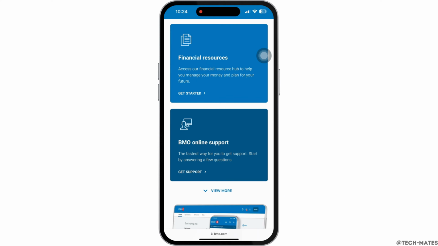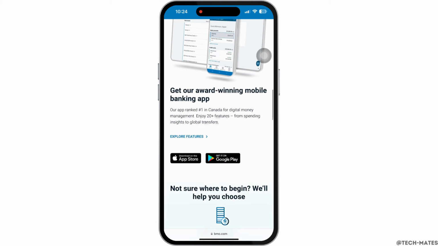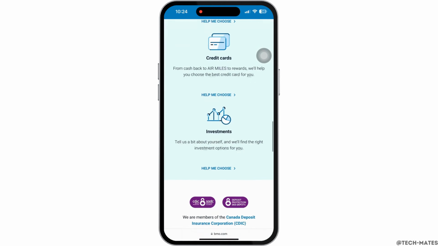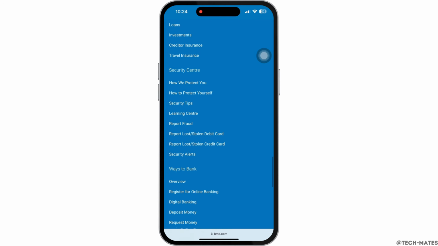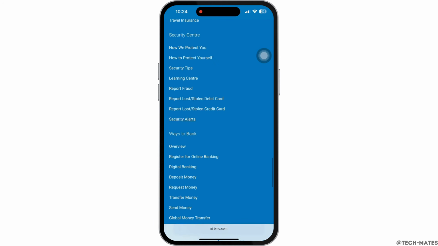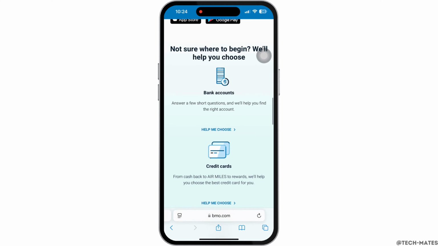Second, online banking. Log into your BMO online banking account. Navigate to your account details where you should see the transit number listed. Third, bank statements. Your monthly bank statements may also display the transit number.